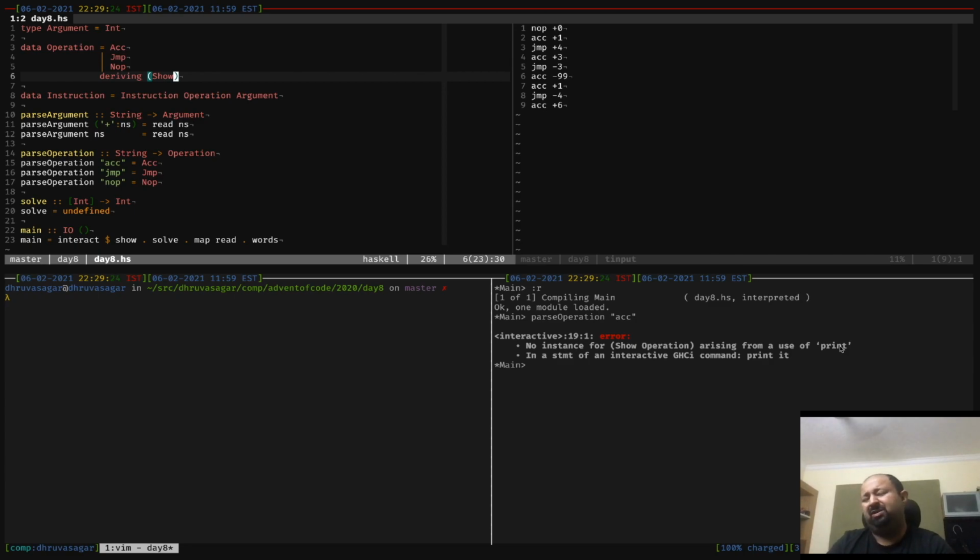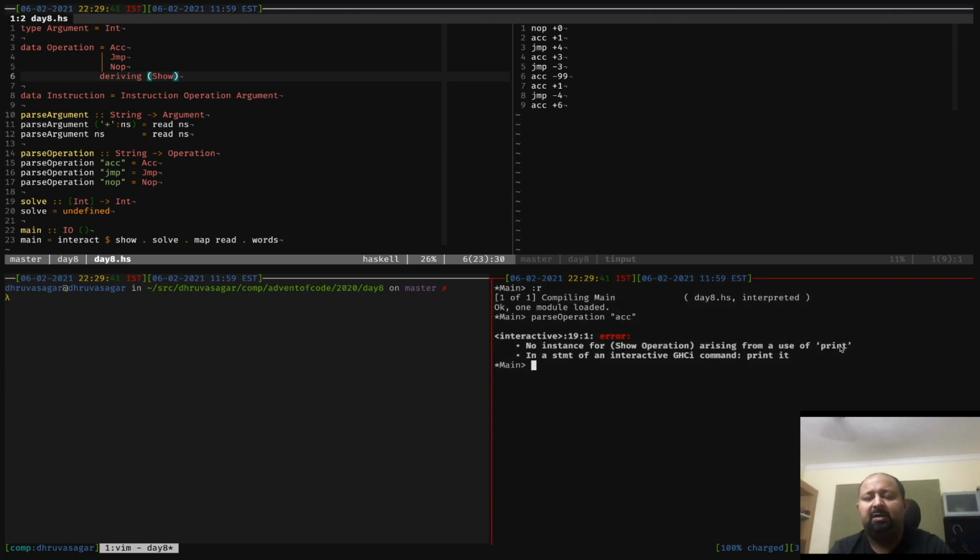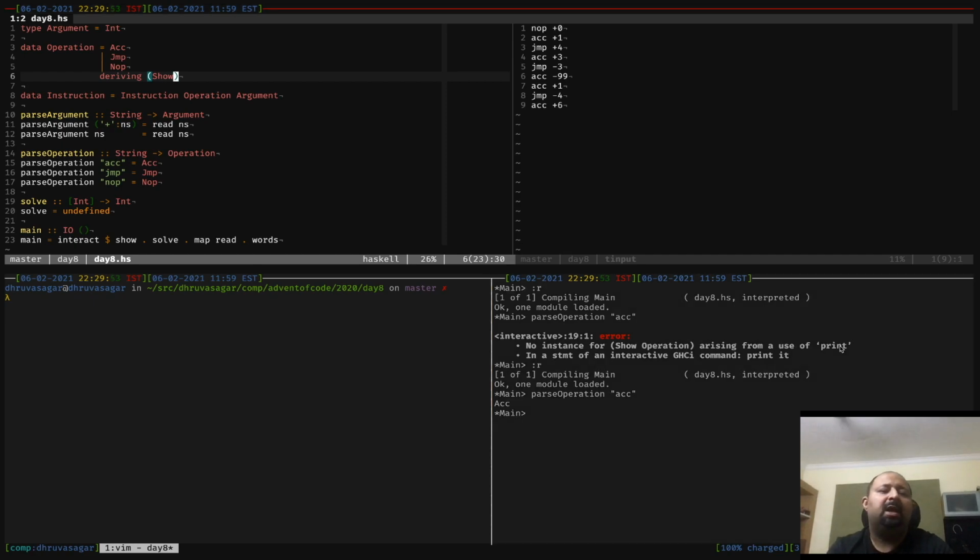And what this essentially does is apply the default implementation of the show function from the Show type class. But this is sufficient for us, at least for the time being. And so now if we reload, and we set parse operation to ACC, we see that it's ACC, and so Haskell now does not complain because it knows how to show it.